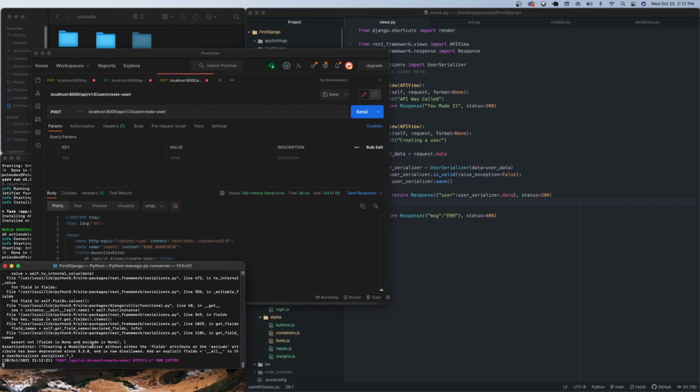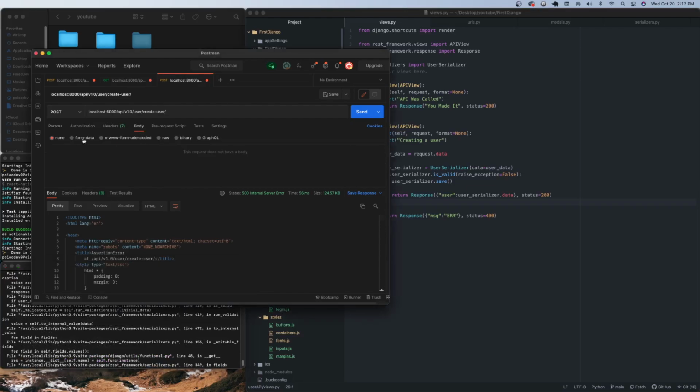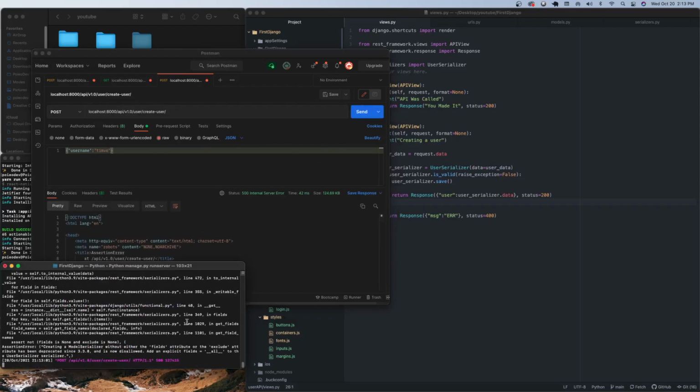I believe it's simply because it was empty. Let's try adding some data here. Set some JSON data, and we will do username of Timvo. Let's see what that says. Okay, so still an error.